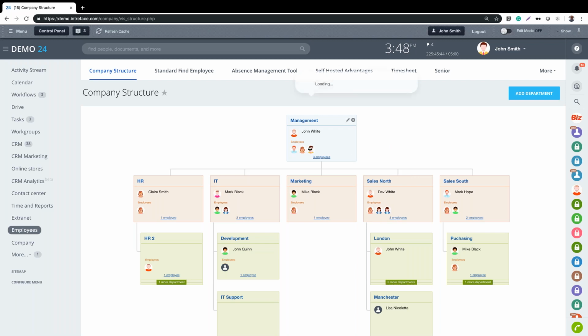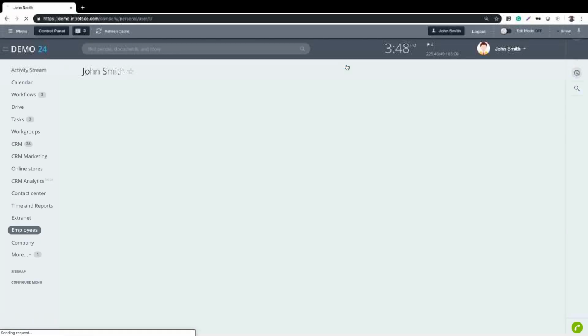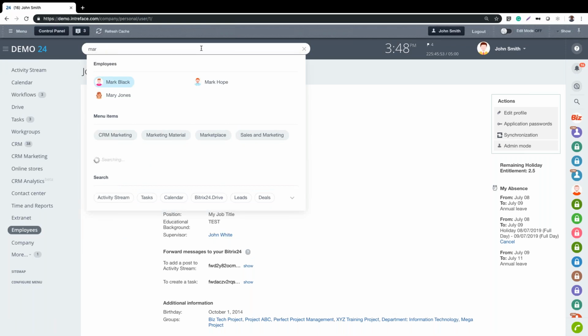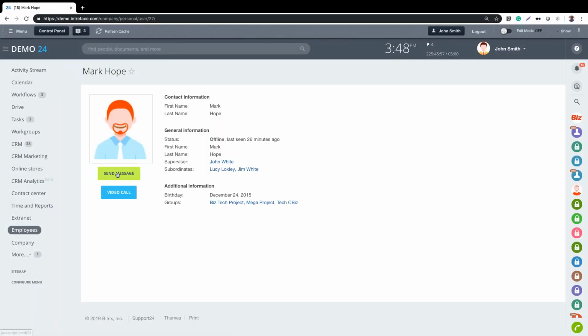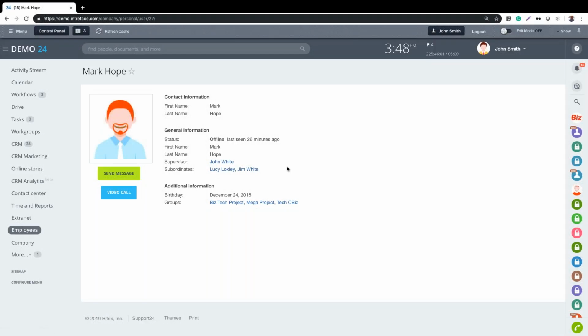I can access any of these people by clicking on their profile from this page, and we can find people by using the top search as well. So that will take me through to their page. I can then message them, have a video call with them from their profile page. So it's how we can find people.